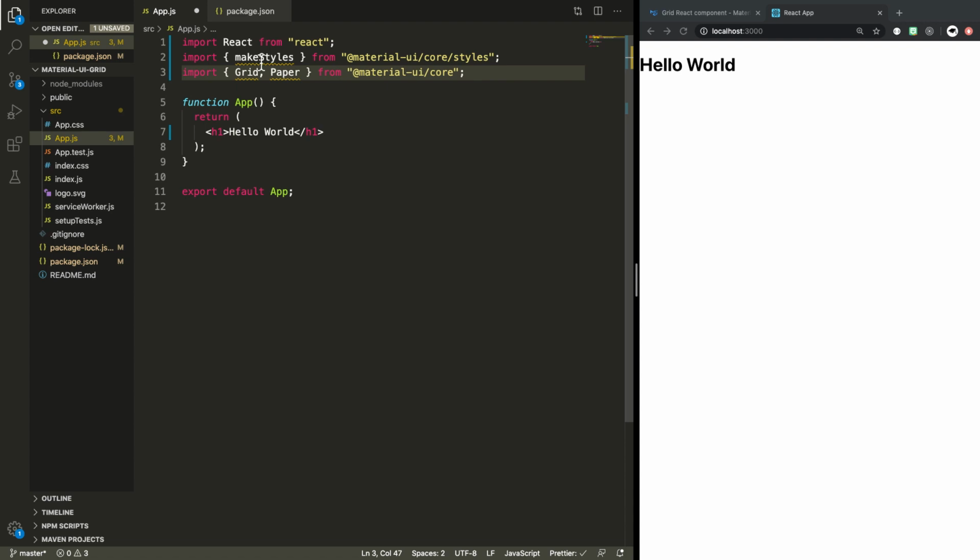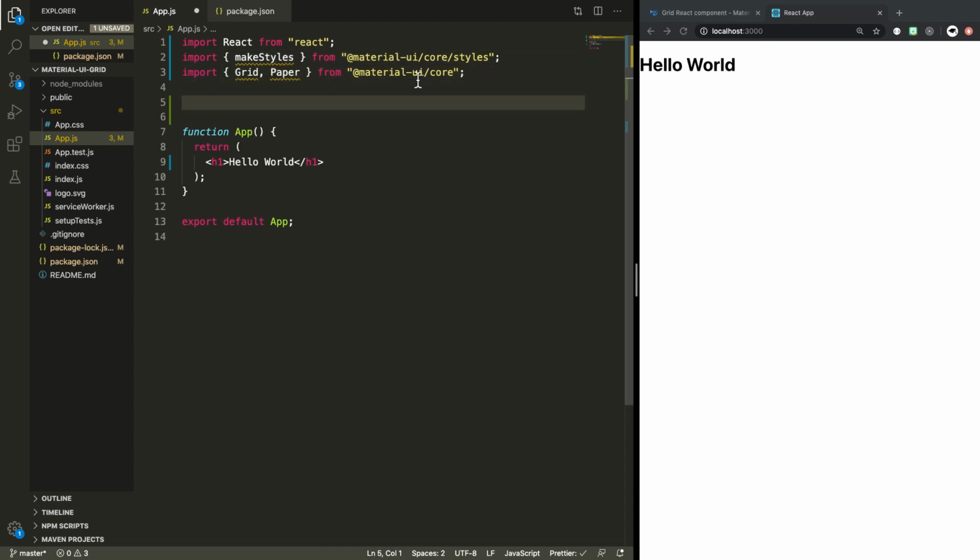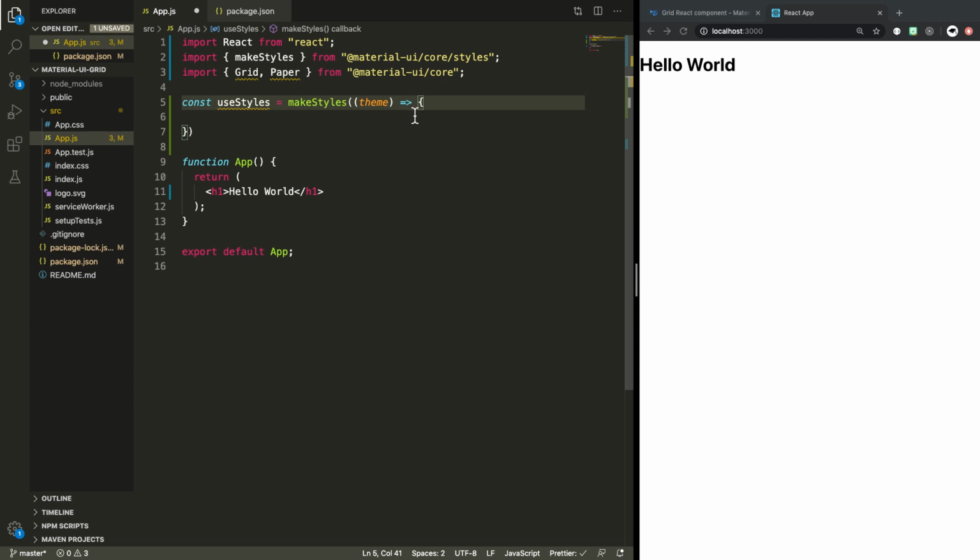And now we're going to use make styles. So we're going to say const use styles equals make styles. And we're going to pass in the theme. And this is going to return this object of our styles. So now we're ready to get started with our grid.